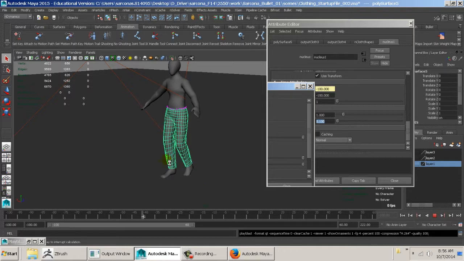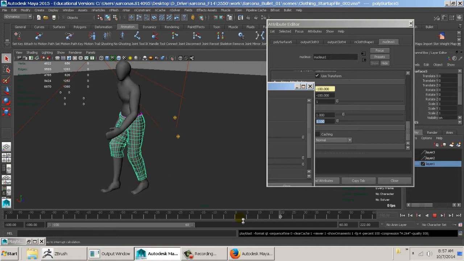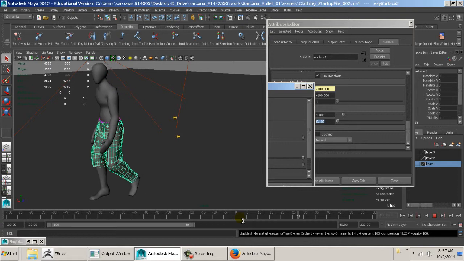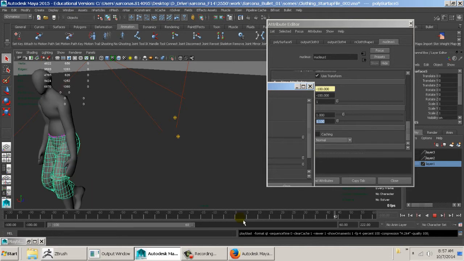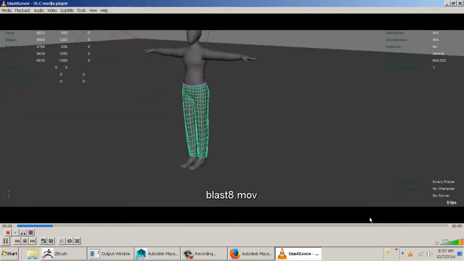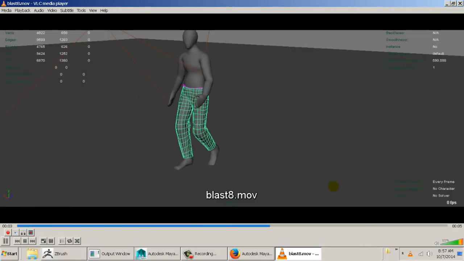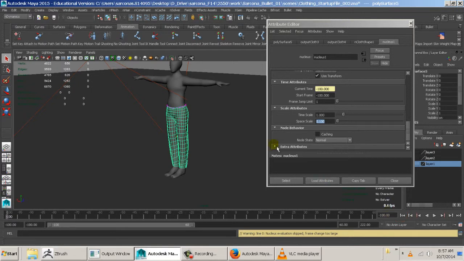Okay, the fact that his foot's going through the ground here, that doesn't matter because we'll be rendering after frame 1 when his foot is above the ground. Okay, it looks like we're still riding up the legs. So let's see. VLC just crashed. No, don't report it. So now we can see this in real time to see how the pants are moving. And except for the bounciness, it seems like they're moving okay. Alright, so let's see if we can adjust that.